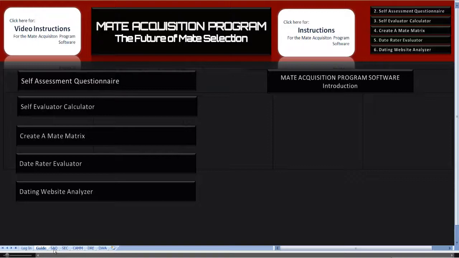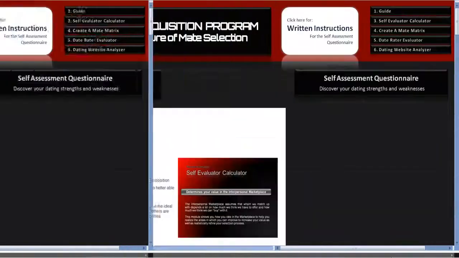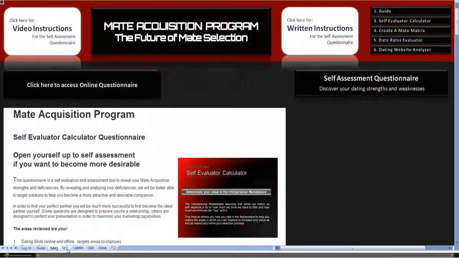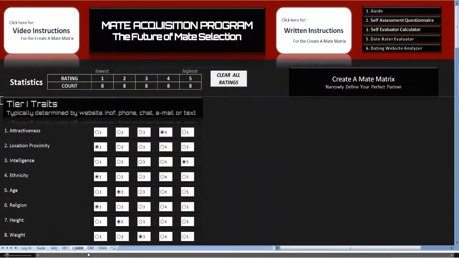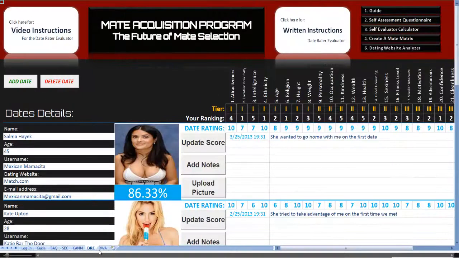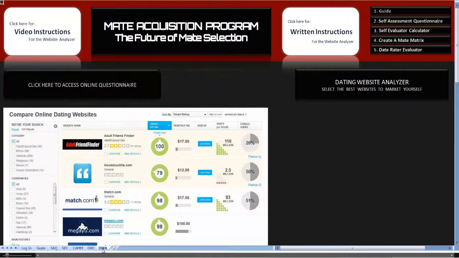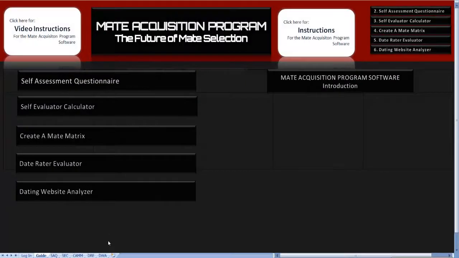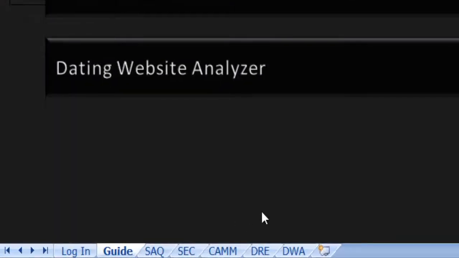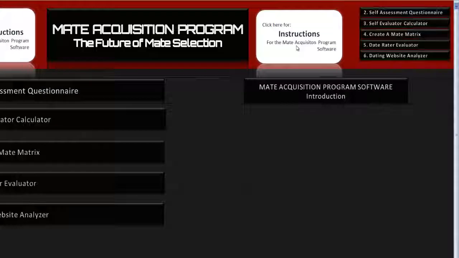There are 5 parts to the program: the self-assessment questionnaire, the self-evaluator calculator, the Create a Mate Matrix, the Date Rater Evaluator, and the Dating Website Analyzer. Each component can be accessed below on the bottom or up here in the right-hand corner.